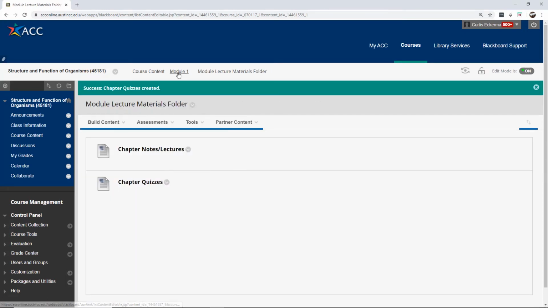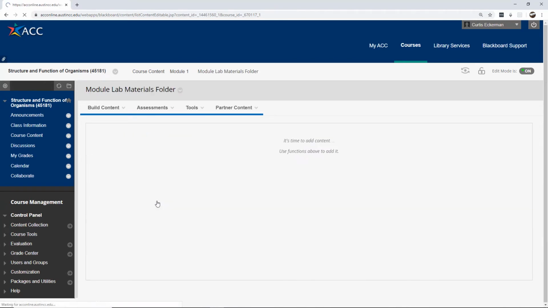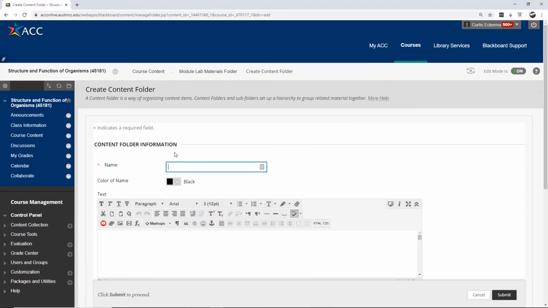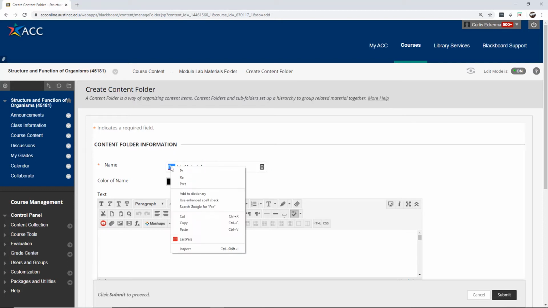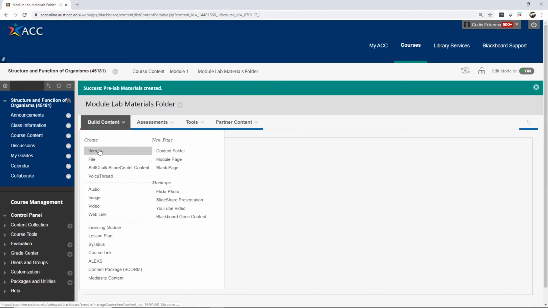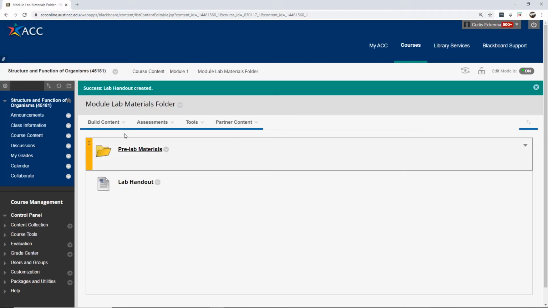I'm going to go back out to module 1 and go into the module lab materials folder. In the module lab materials, I have a folder for pre-lab materials. I'm going to create another folder here, so it's going to be called pre-lab materials, probably just one word here. I'm going to add an item of lab handout, and a last item of a lab report.